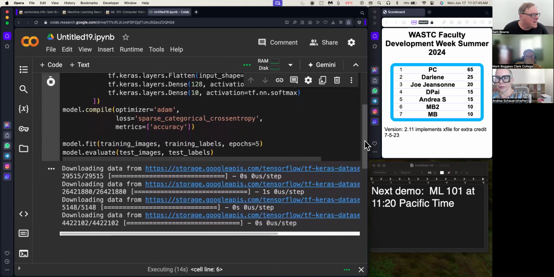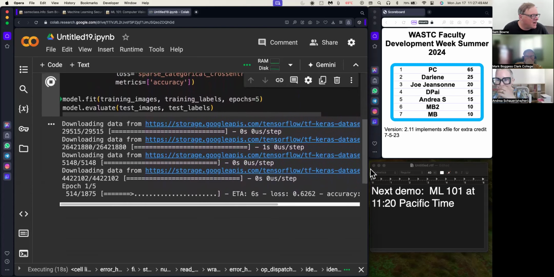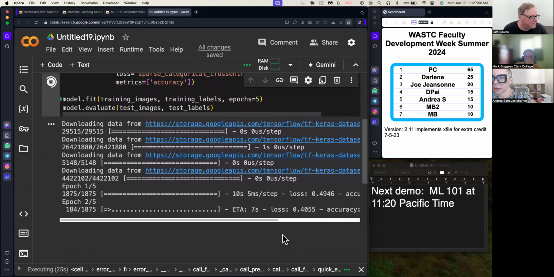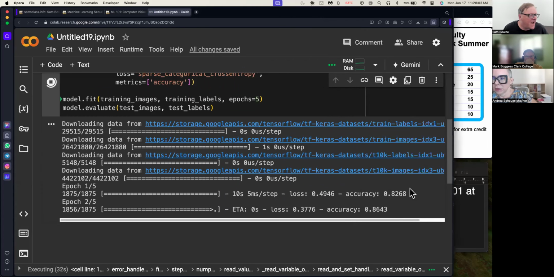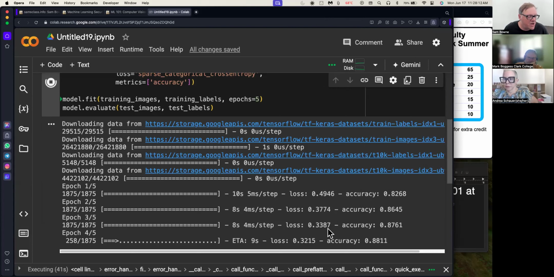So there it goes, downloading the data for the database. And there's the first epoch. And as you can see, each epoch is taking about 10 seconds now, because it's doing a lot more calculation. And if I move this over, I can see. So the accuracy is its measure. Here's the loss. Loss is 0.49, 0.3. Loss is a measure of how many of them it got wrong. So it's getting better. 0.37, 0.33. You can see it is getting better with each step, as it should.